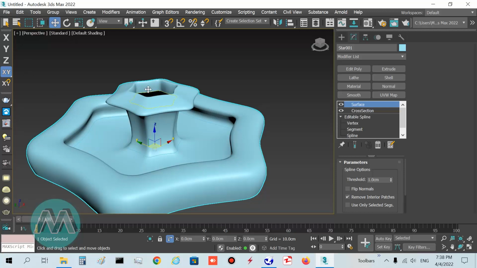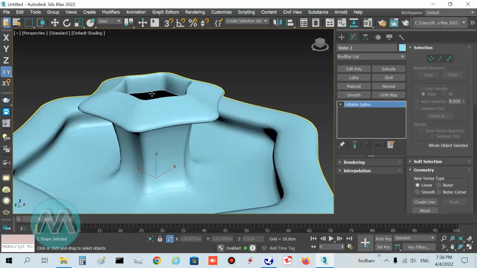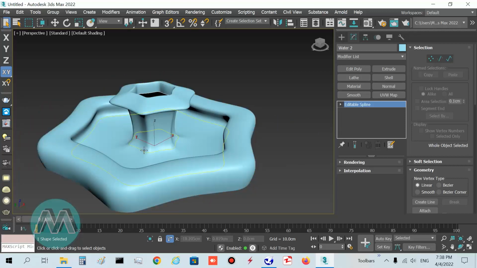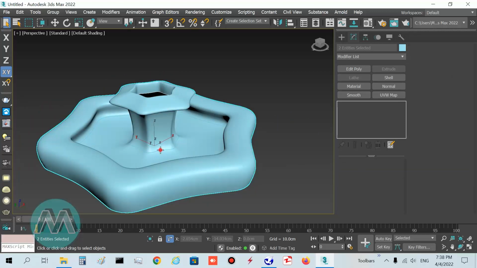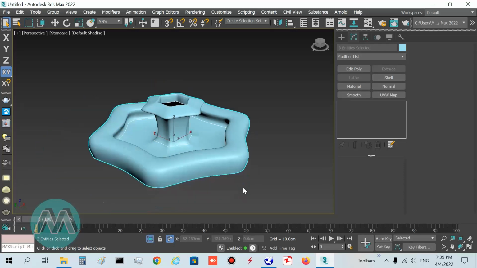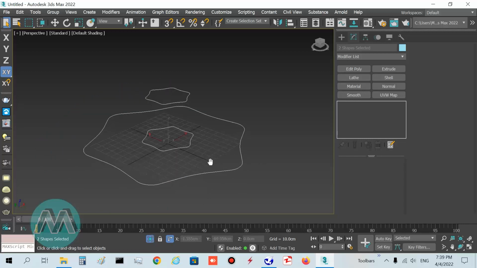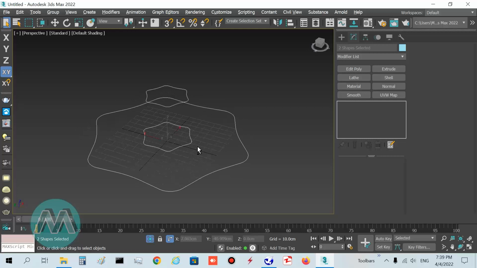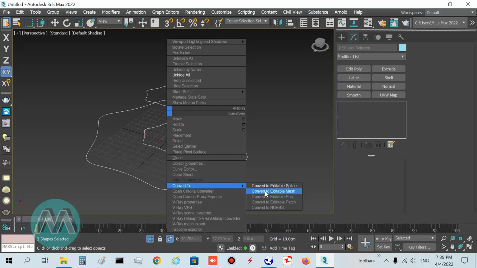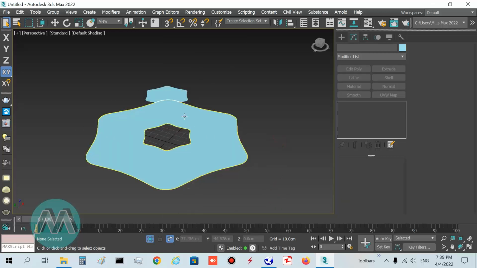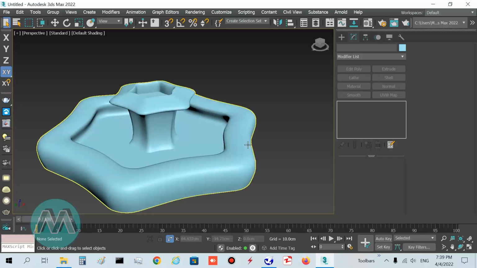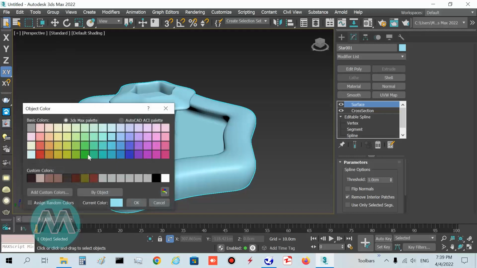So again, select this object here and this object here and isolate them. You can see we have two shapes here. Convert them to an editable poly, and you can see we have these surfaces here. Turn off the isolate mode, select this object and change its color.